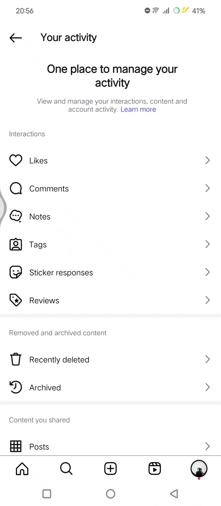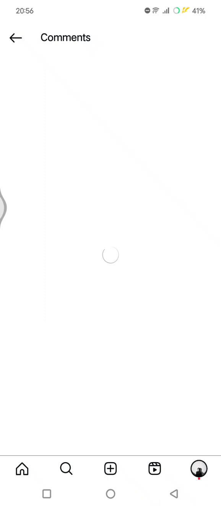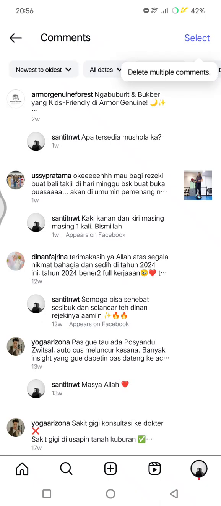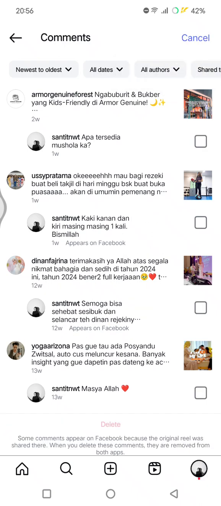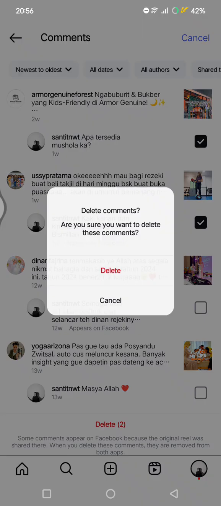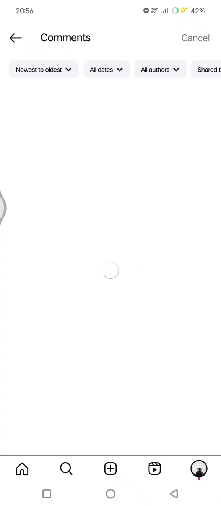Let's say I want to see comments now. Okay, so here are the comments that I made. And again, if you want to delete, you can just tap on select at the top, choose the comments that you want to delete, and tap on delete at the bottom. Tap on delete again to confirm.